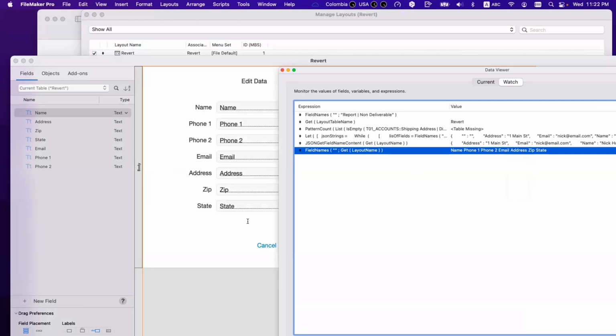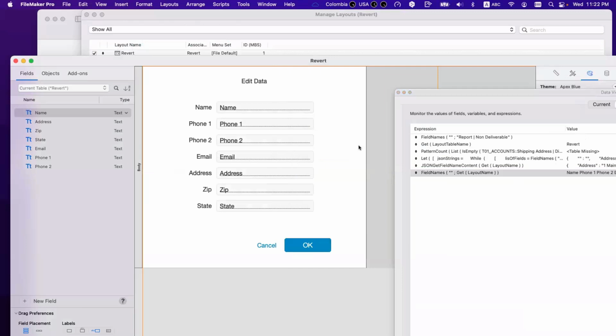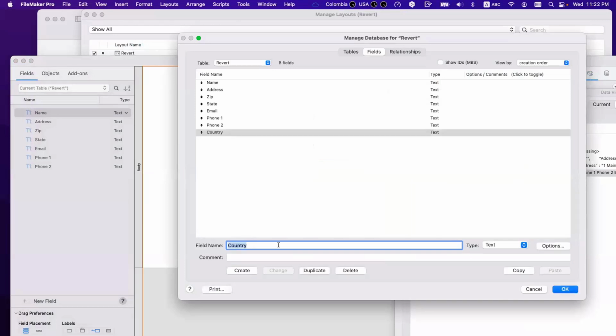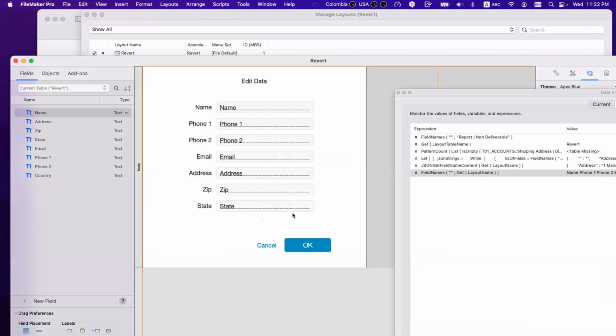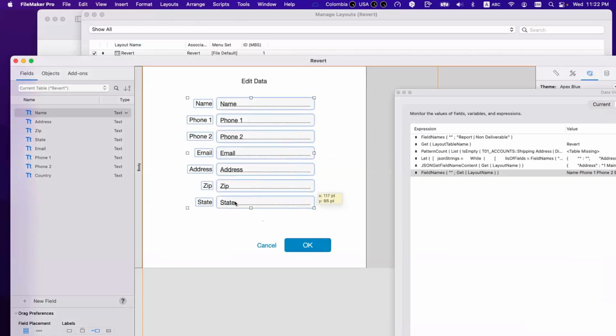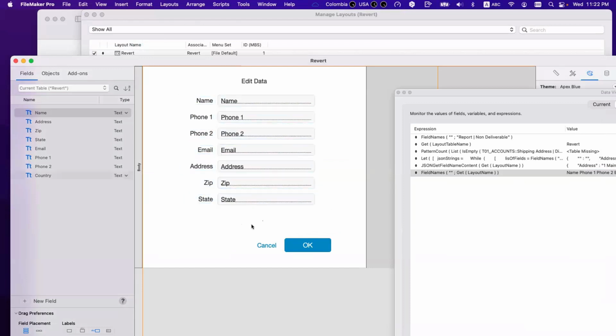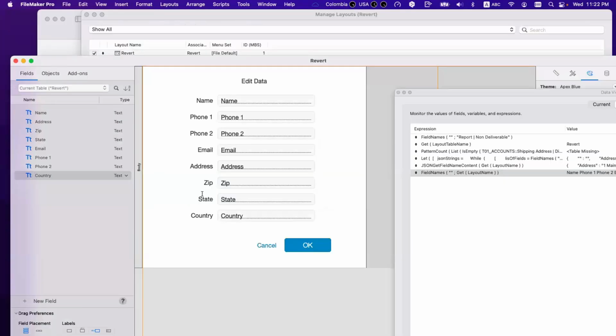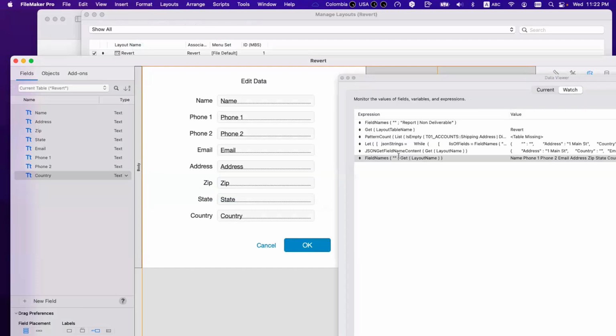And if tomorrow I say, okay, I want to add country. Okay? I'm adding another field that wasn't there before. Now I have country, like by magic, it is there. So I don't need to worry about it if I'm adding a field, it will be there using that function.